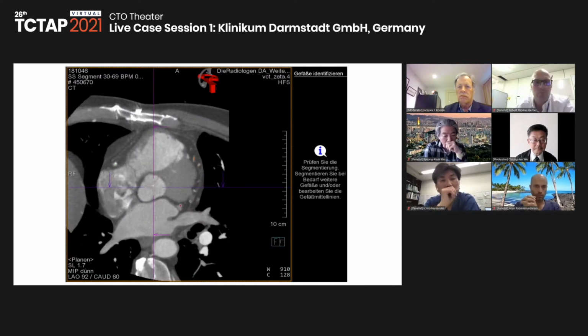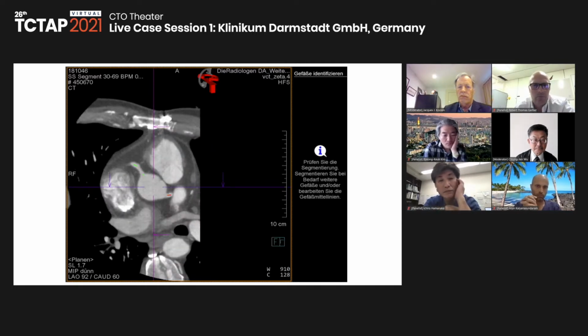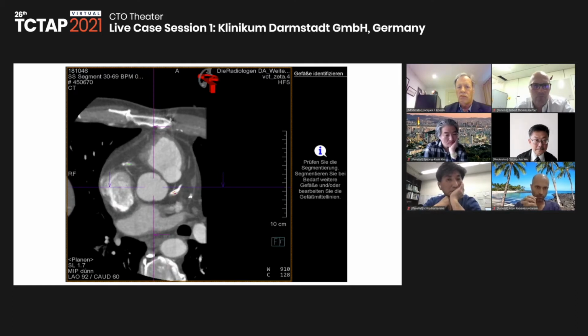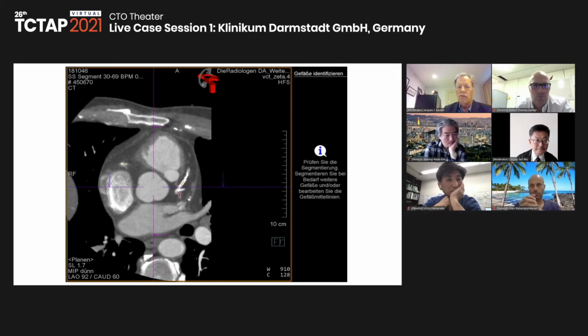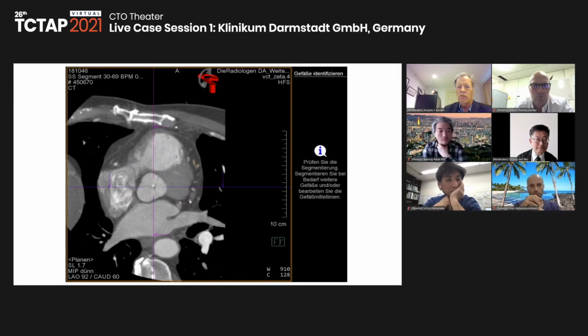Here we followed the contrast filling, and when the contrast filling left us, we looked at the Hounsfield units and, step by step, extended the possible course of the vessel. You can see it there.